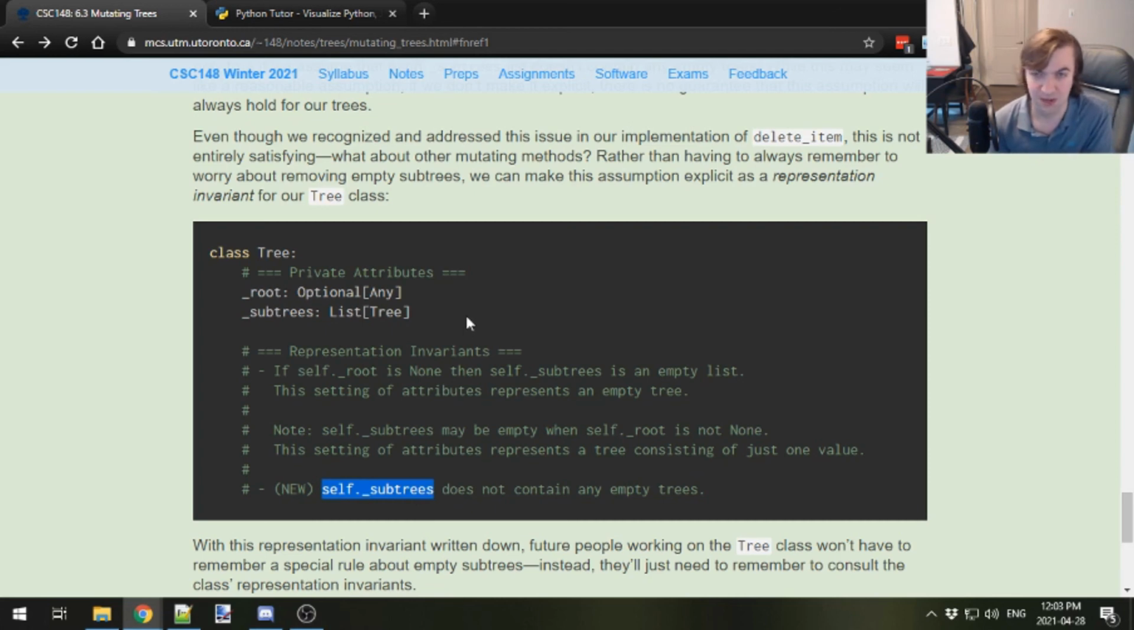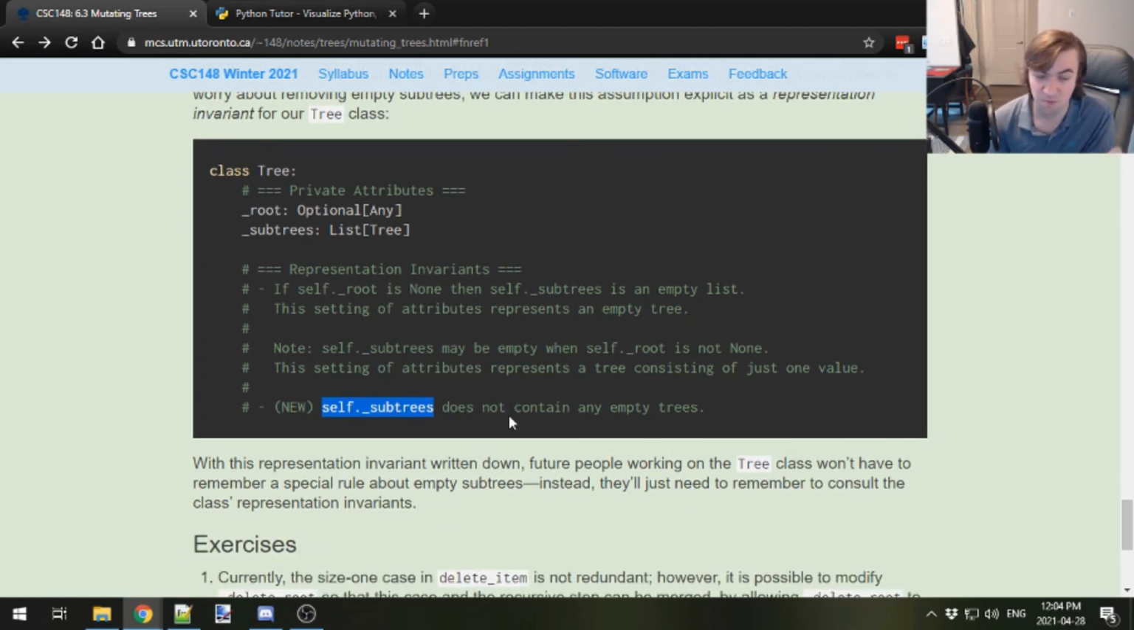We're going to make sure any methods that we add guarantee that we don't violate this constraint, this representation invariant. With this explicitly written down, anybody who's making changes to this tree class won't have to remember special rules about empty subtrees. Instead, they just have to remember to follow this specific guideline that we've outlined here.